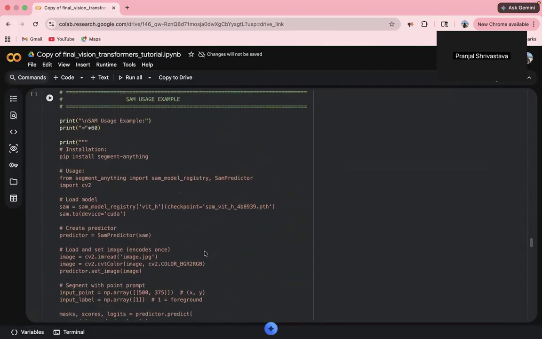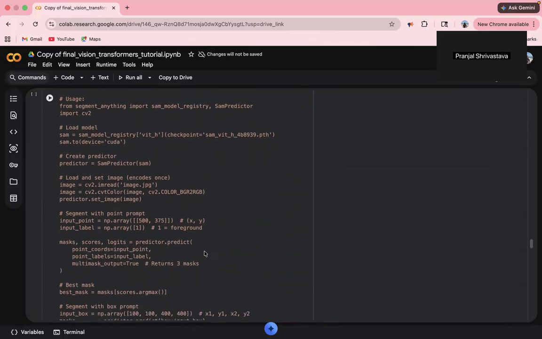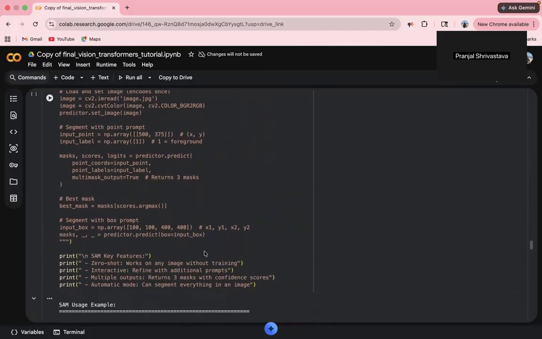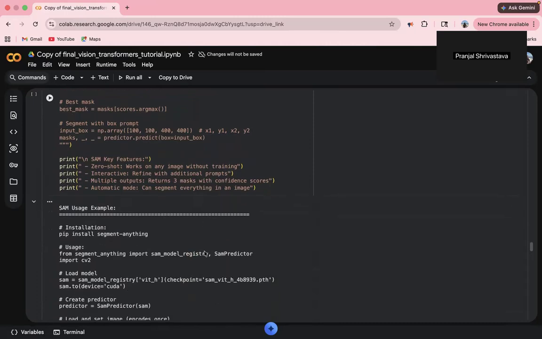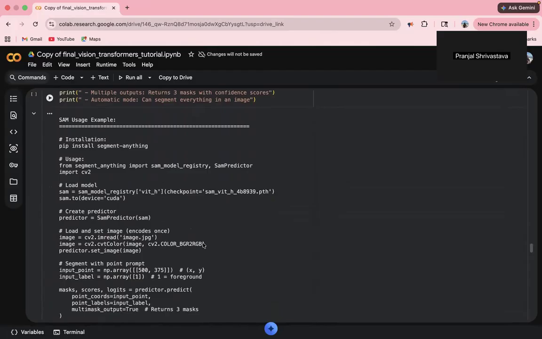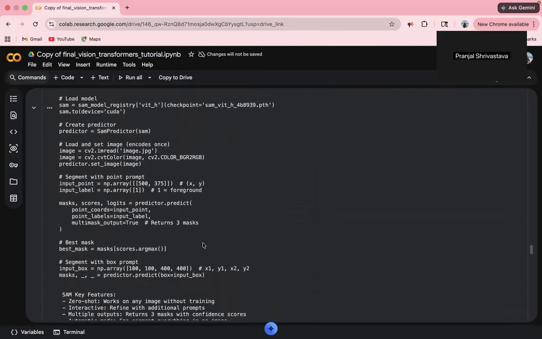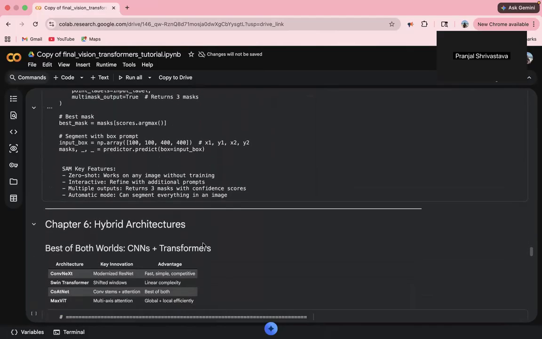SAM usage example. Using SAM is straightforward. Load the model, create a predictor, and set an image. This triggers the expensive ViT-H encoding. Then call predict with a point or box. You get three masks back ranked by quality score. The automatic mode can segment every object in an image without any prompts at all. SAM was trained on 11 million images and 1 billion masks, the largest segmentation dataset ever assembled.